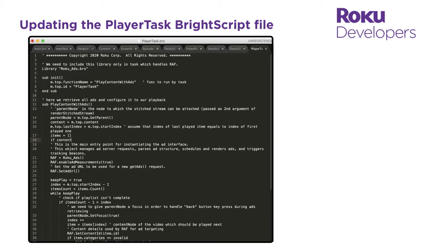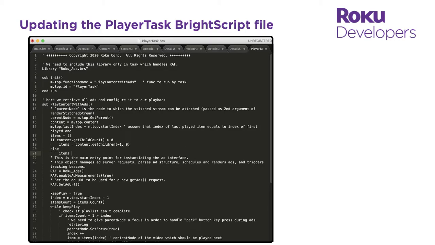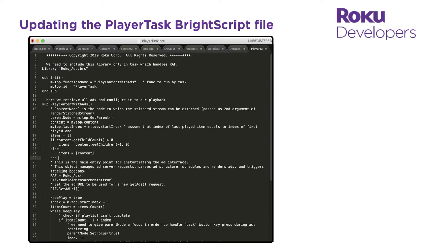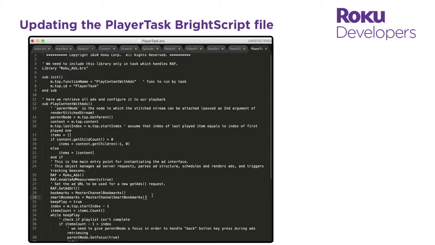And now before we get all the child content nodes for the video stored in the content variable's playlist, let's make sure it has content by calling its getChildCount method and making sure the count is greater than 0. And if the content playlist is empty, we'll set the items array to the current content item. Now let's scroll down to where we set the ad server URL and call the MasterChannel bookmarks method to get the bookmark for the content to be played and store it in a bookmarks variable, and then call the MasterChannel smartBookmarks method to get the smart bookmarks for the content and store them in a smartBookmarks variable.